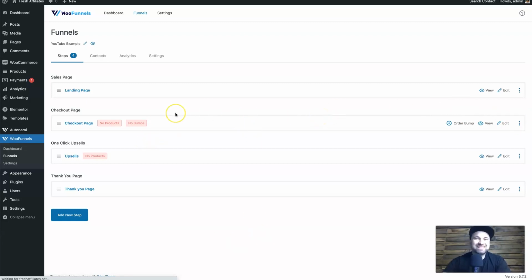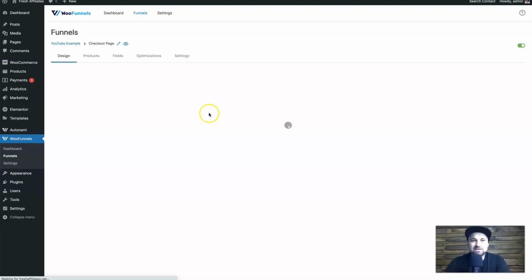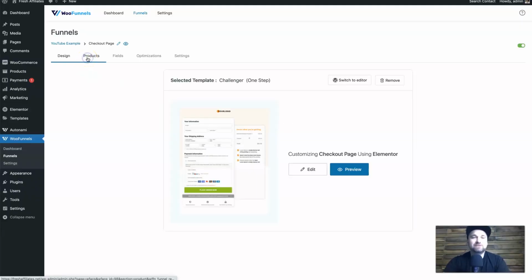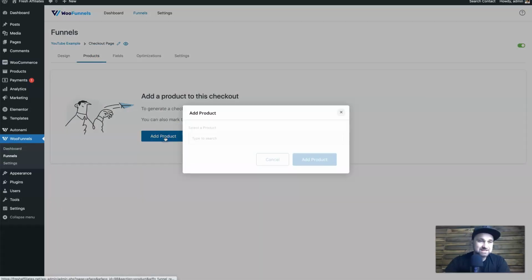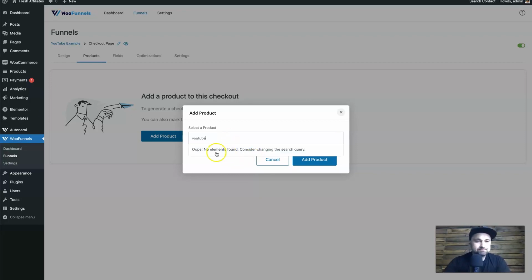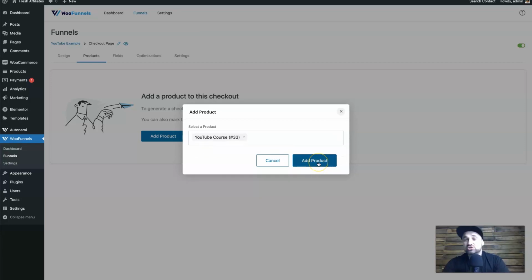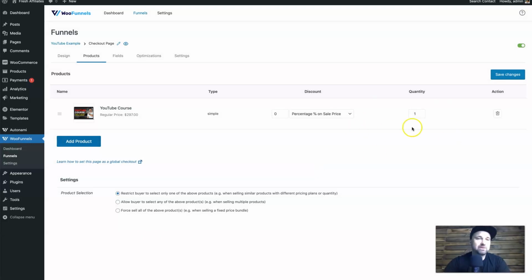Now, once we get to the checkout page, it is going to ask us for the products that we want to use. So if you come to the products tab, what you want to do is make sure you add a product inside of here. So if you don't have any, you're going to have to put one in. For this example, I put in here YouTube course. There it is. So let's just say someone was buying my YouTube course. This is going to be the product that is inside of the checkout page.